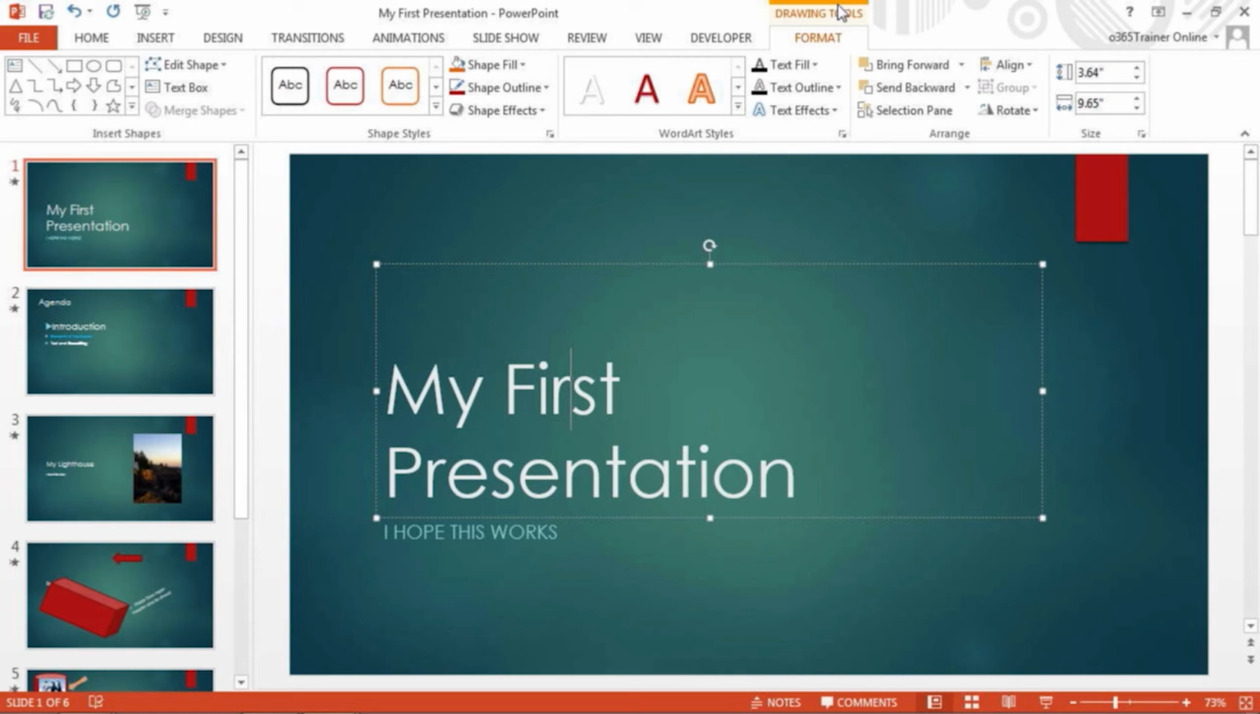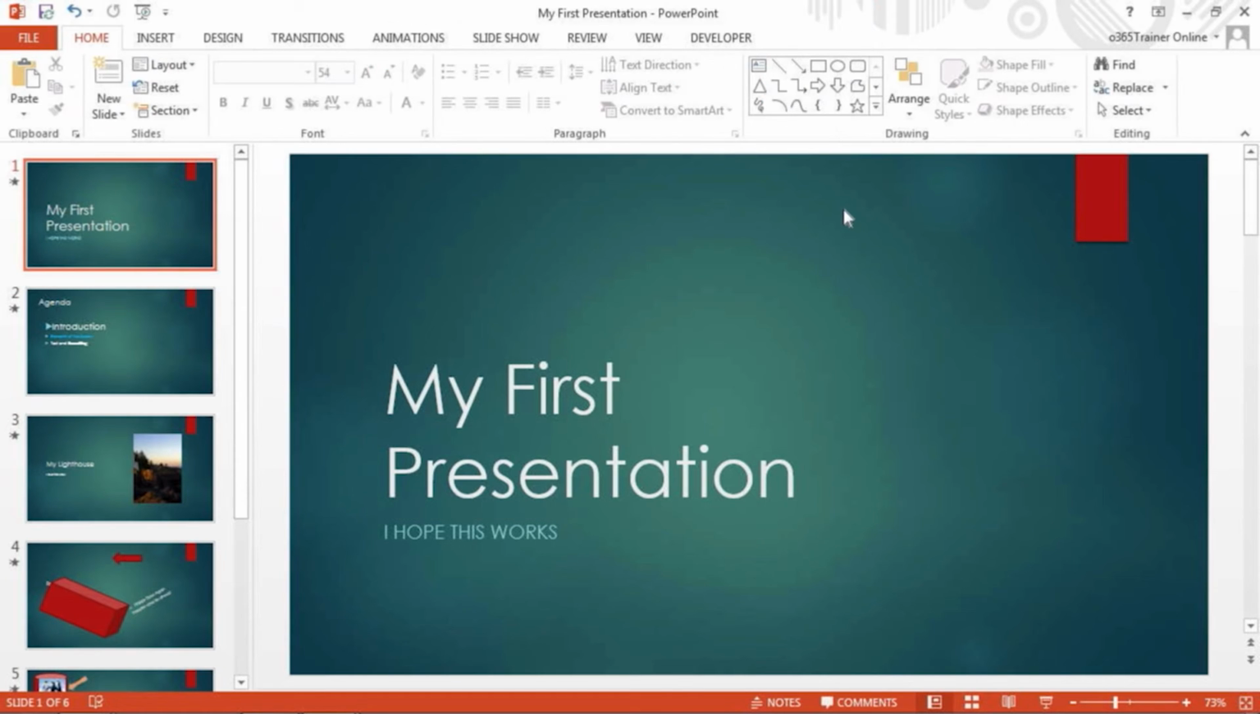I have a format tab for that drawing tool. If I click outside the box, it disappears. So as we have these elements and we click on these elements, additional tabs are going to appear. So that is the quick launch toolbar and the ribbons. We'll go ahead and move down in just a second here and talk about the screen and what are the other elements that I've got on that screen.